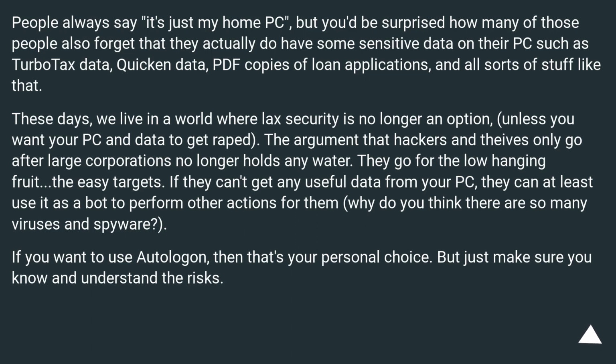The argument that hackers and thieves only go after large corporations no longer holds any water. They go for the low-hanging fruit, the easy targets. If they can't get any useful data from your PC, they can at least use it as a bot to perform other actions for them. Why do you think there are so many viruses and spyware?